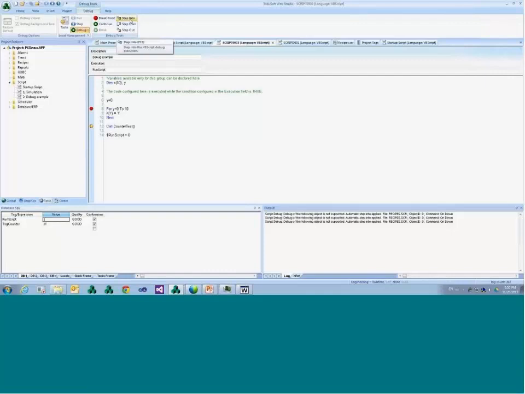So I can also use keyboard shortcuts for that. I can use F11, I can use Control F5. So if I use now Control F5, I'm done executing it. All right. So that was a good question.